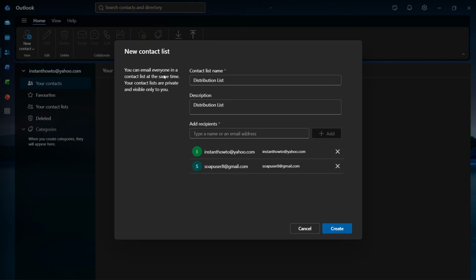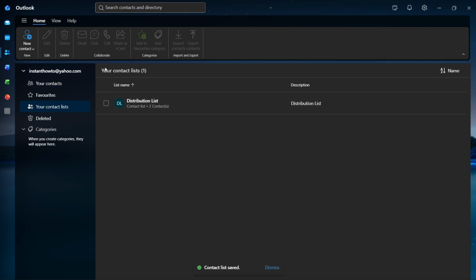And you can email everyone in a contact list at the same time, which, of course, is what these distribution lists are for. When you're done, click on the Create button over here, and you'll see, there we go, you have a new contact list. We call this one a distribution list, and you can then go and basically email them.